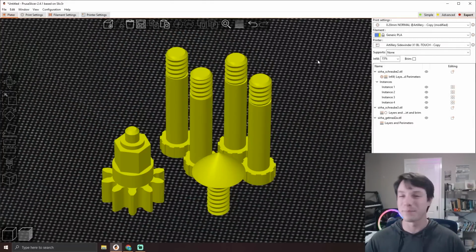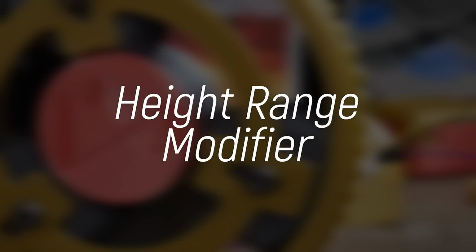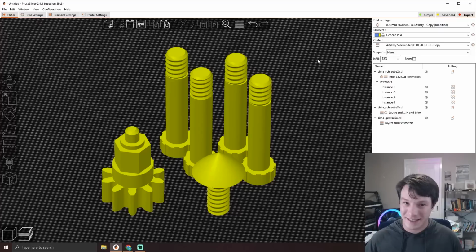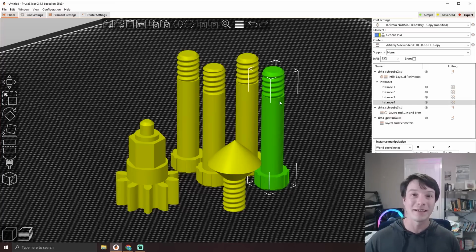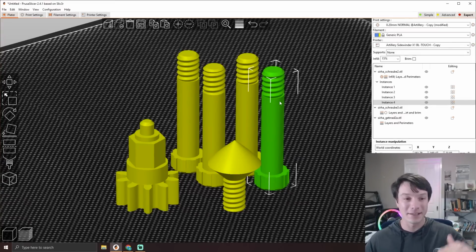Okay, so you know how to change the per object settings, but what if you want to change settings within an object? Well, there's different ways to do that too. So I'm going to start with the height range modifier. This is the easiest to understand, and again, very, very handy in circumstances like this. For example, with these bolts, where the thread might need a finer layer height, but the rest of the shaft you can print quicker with a coarser layer height.